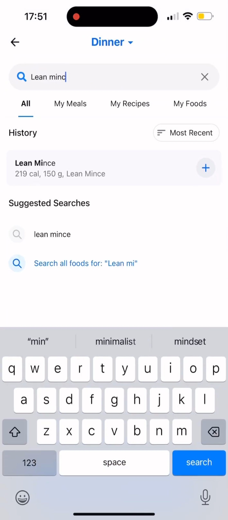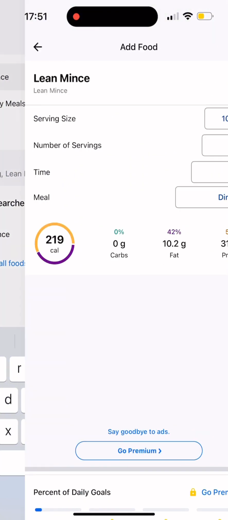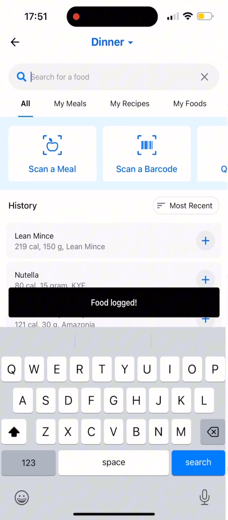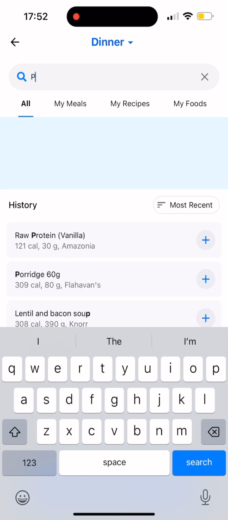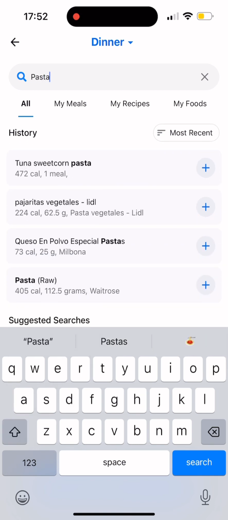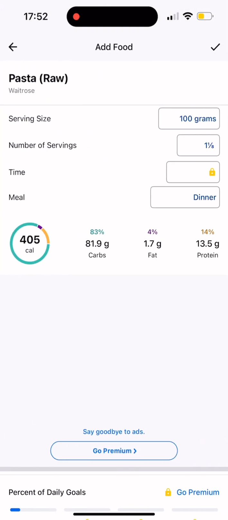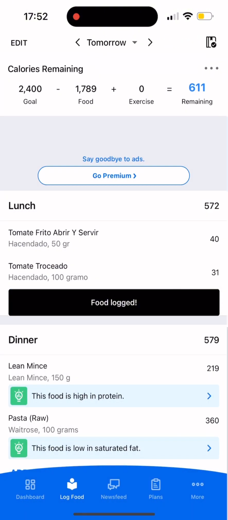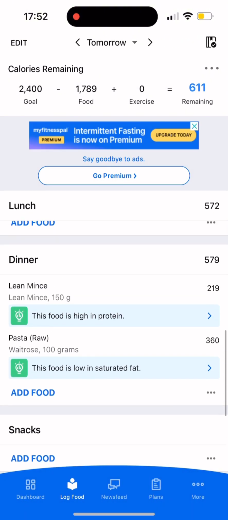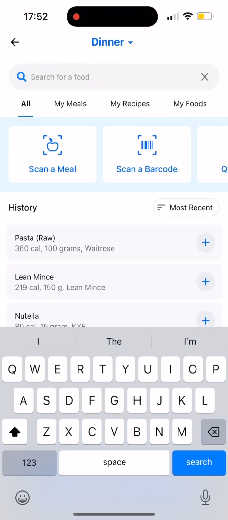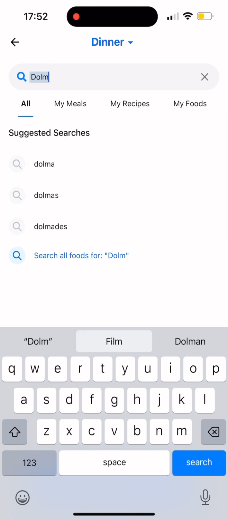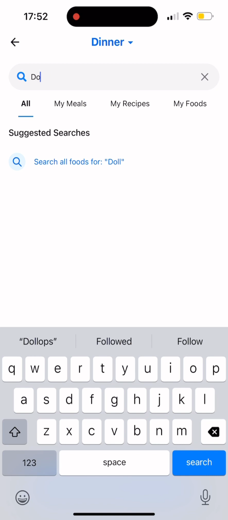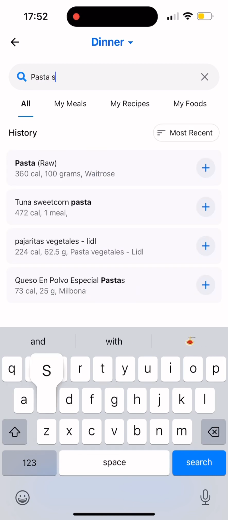So next up, we're going to have our dinner. Let's just say we're going to have some lean mince. Let's just say we're going to have 150 grams. Then we're going to have some pasta. You're going to weigh that out raw if it says raw. I recommend to weigh everything out raw. So yeah, we have 100 grams of pasta. Then you can see me here not knowing how to spell Dolmio, so I just type in pasta sauce. So yeah, pasta sauce. Make sure you have the right brand.